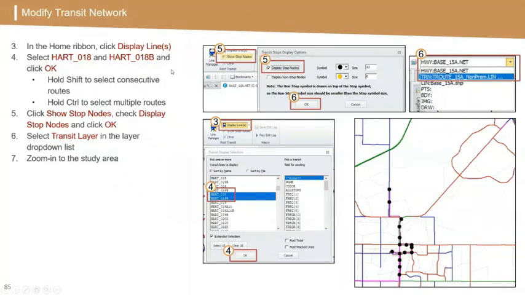Then when you read in your transit file, you will see a lot of transit lines shown on your network. But in this case, we only need to worry about these two lines, hard_18 and hard_18B. One is northbound, one is southbound. So here you will have the ability to show only these two routes.